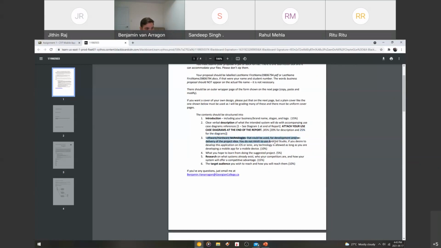Next, the software and hardware technologies that you can use for development. You do not have to use Android Studio, but if you want to use iOS or Ionic, you're just going to list out the technologies that you want to use. That's 10%. Then what you hope to learn from doing this project, that's 5%. That's a really big one that people miss, and it's an easy 5%. Just a couple sentences, a little quick blurb. It helps me know what you're looking forward to learning this semester.